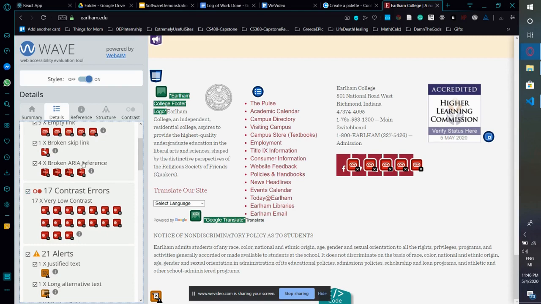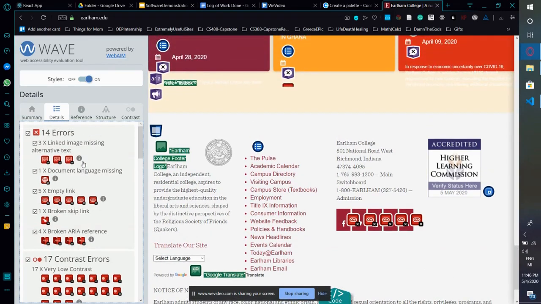And so that's kind of showing how my website is a bit more accessible than even Earlham's website and how the evaluation tool kind of works.